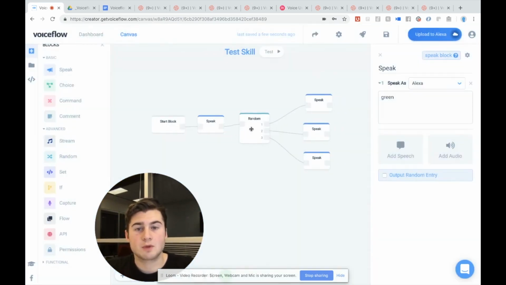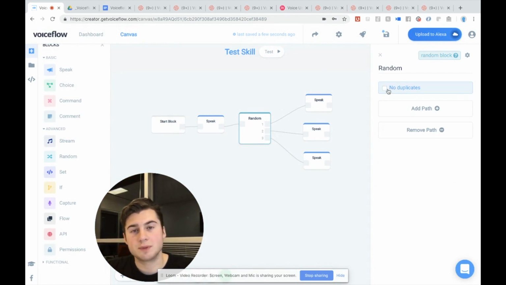Now, one fun thing about the random block is you can do no duplicates. So if we were to loop the blocks back to the random, and it would go twice in a row, you would never get red, red, or green, green. It would go until it has hit all the options and then reset the random block. And so that is the random block. It is super easy to get started with and a lot of fun, and of course a great way to add a little bit of spontaneousness into your Alexa skills, as people won't know what's going to happen next.